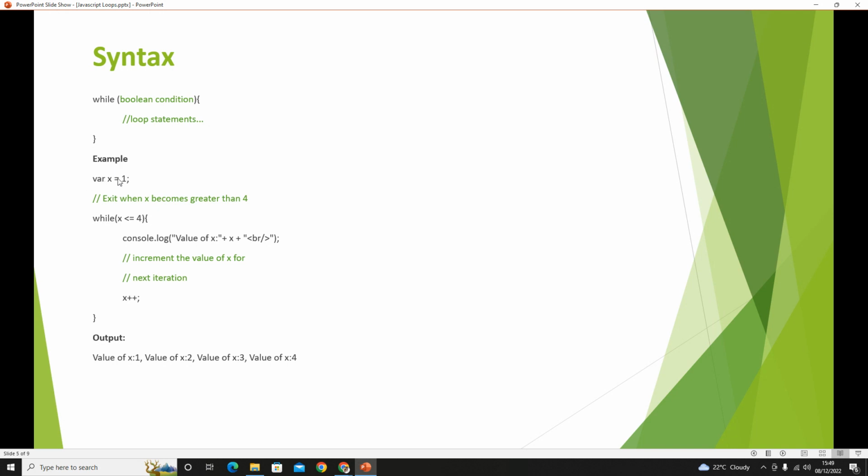We have to define our variable here, and then assign our variable the value 1. While our condition here, this is the condition that we are testing, while x is less than or equal to 4, then execute this block of code here. Then say the value of x is, plus x, and then you break to the next line. After that, you have to increment x.